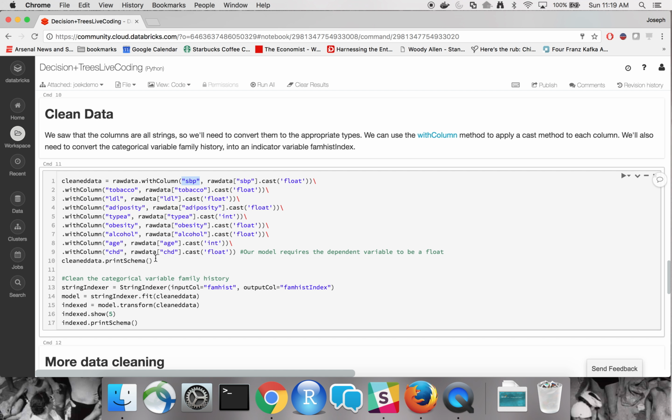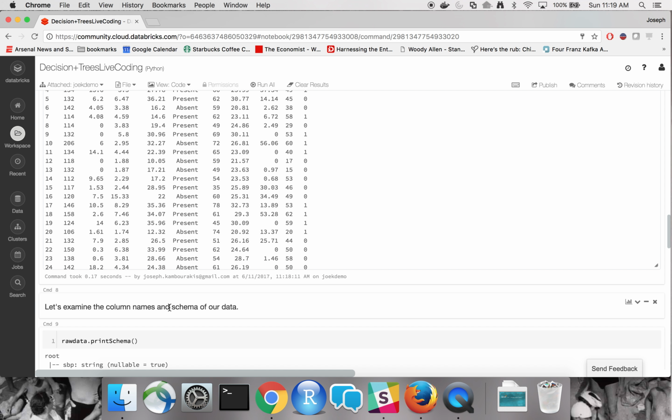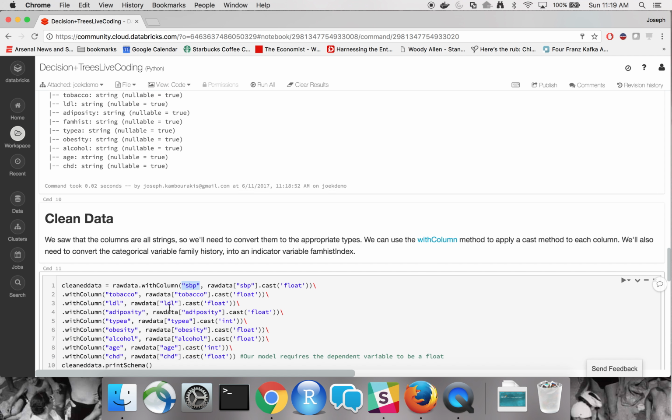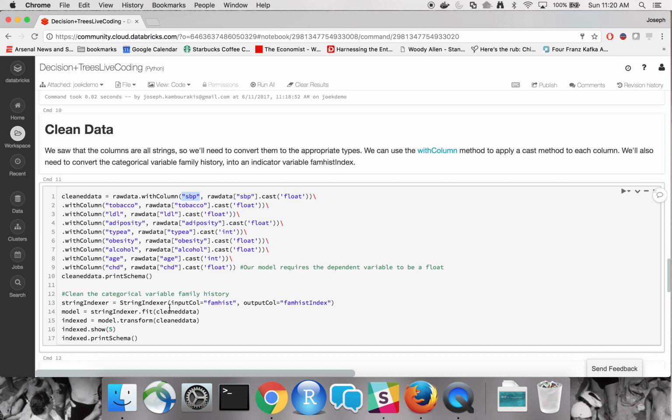We also had one variable that was categorical, family history. If we look back at our data frame, we see it's present or absent. This we're not going to be able to cast as an int or a float. We're going to have to cast it as categorical. We have a helper function called string indexer that's going to do that for us.